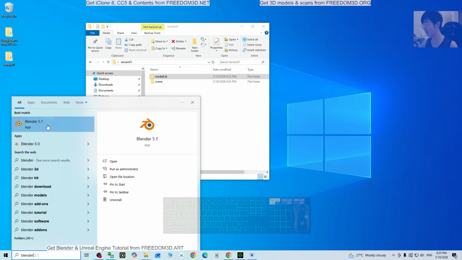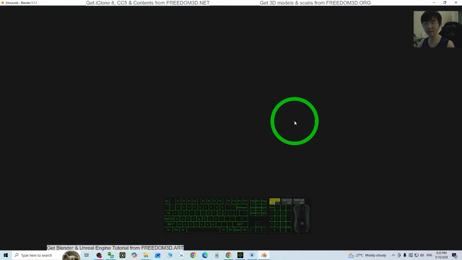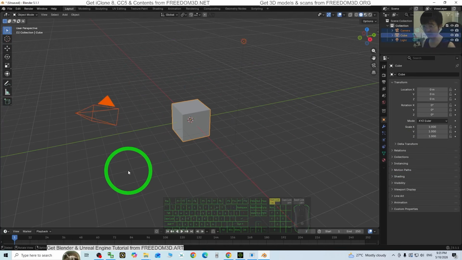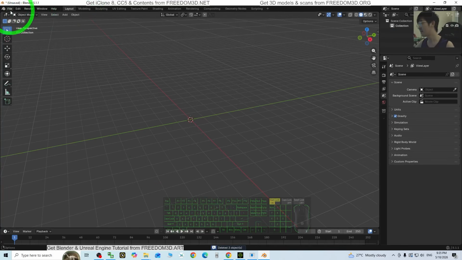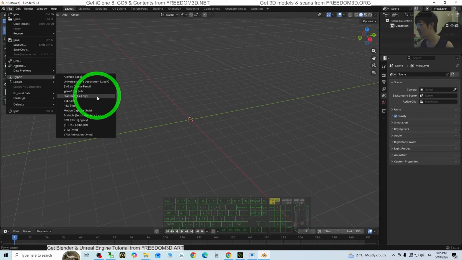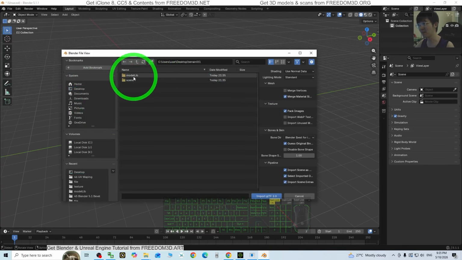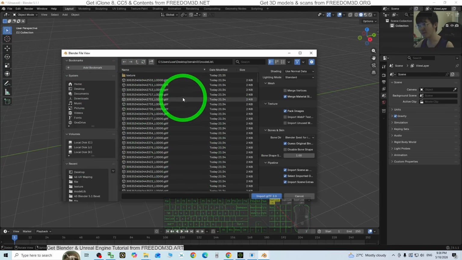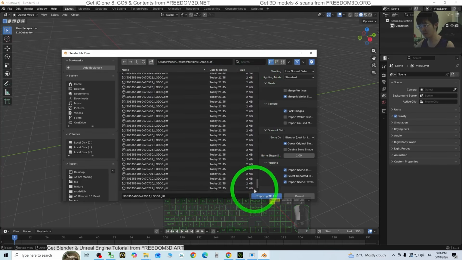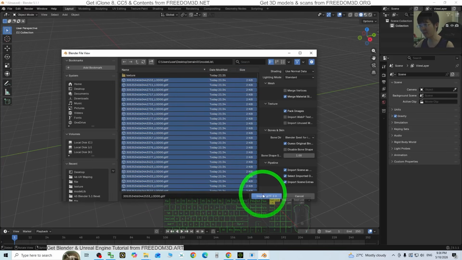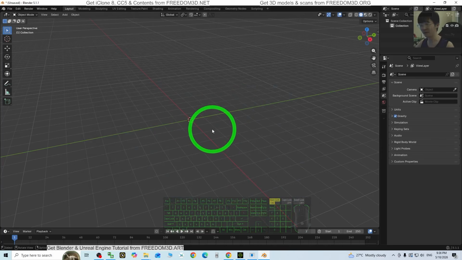Open Blender 5.1. This is a free software, Blender. Next, in Blender 5.1, click the empty area, press A, and press Delete to delete everything. Next, click File, Import GLTF. Import it from the desktop Terrain 01, the model library folder. From here, select all of the GLTF. Click the first one, then scroll down to the bottom, hold Shift, click the last one, then all will get selected. Click Import GLTF and wait for a few seconds here.